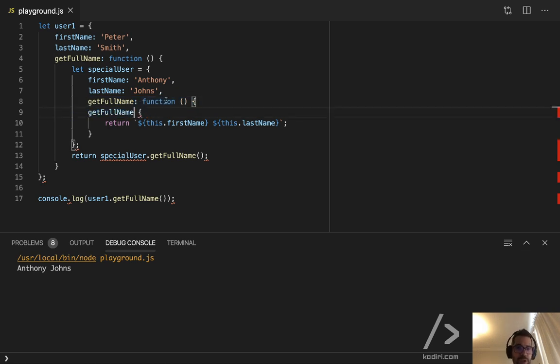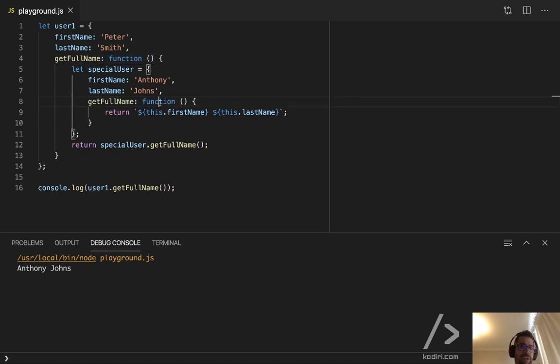Now my question is, apart from the classic functions, do you know any other way of defining the function on line number 8? Arrow function, correct. So look, I can transform my function into an arrow function. So what will this algorithm return? Will it still return Anthony Jones? Will it work?